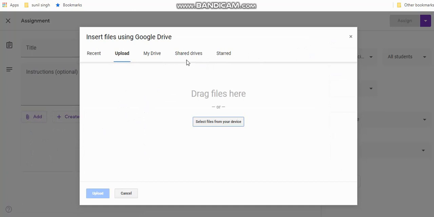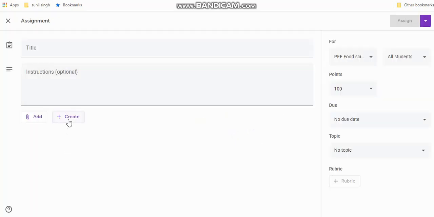Okay, my drive, then shared drive. So you can upload from my drive, or select files from this computer also. So you can take from here. Now the second option is to create. So you can create docs, slides, sheets, drawings, forms. Generally we create in document form.